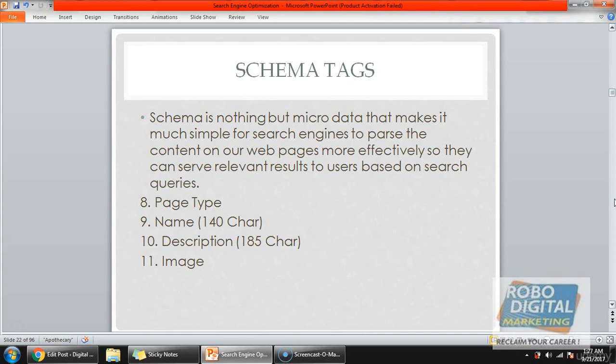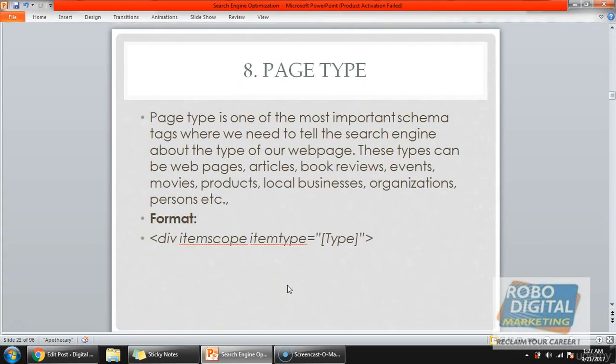One is page type, second is name, third is description, and fourth is image. So how can we put all this data on our web pages one by one? We will learn about them and then how to do it practically on our WordPress site. So first is page type. Page type is one of the most important schema tags that all search engines need to know about what this page is all about. Is it a normal web page, an article, a book review, event, product, local listing, organization, what is it.